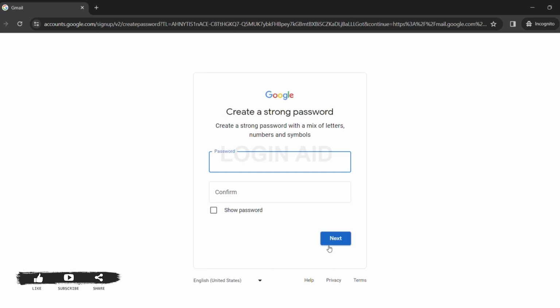Now you need to create a strong password. The password should have a mix of letters, numbers, and symbols. Now you need to re-enter the password. Then tap on the next box over here.